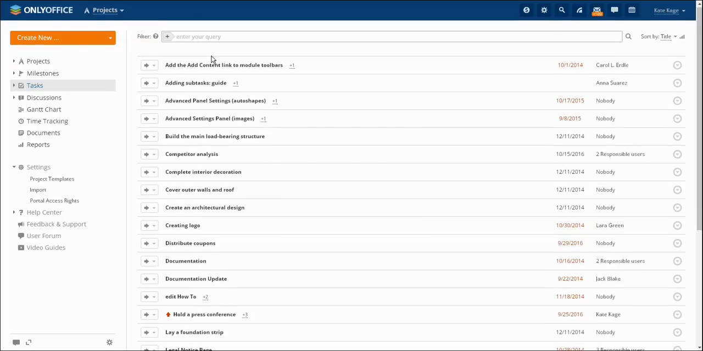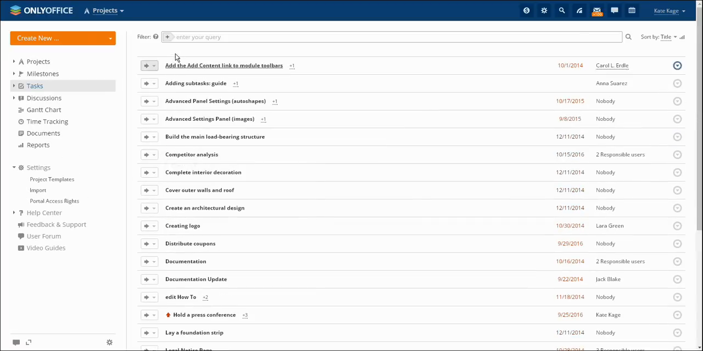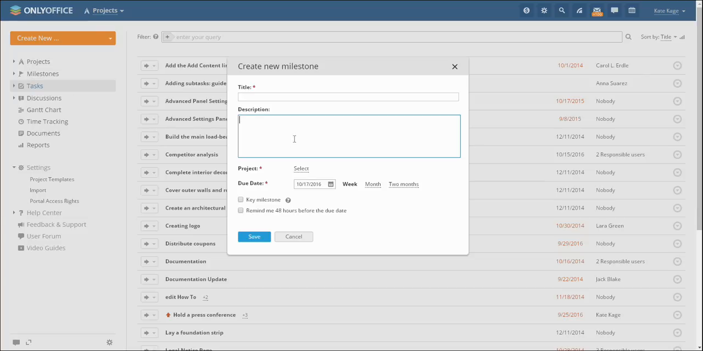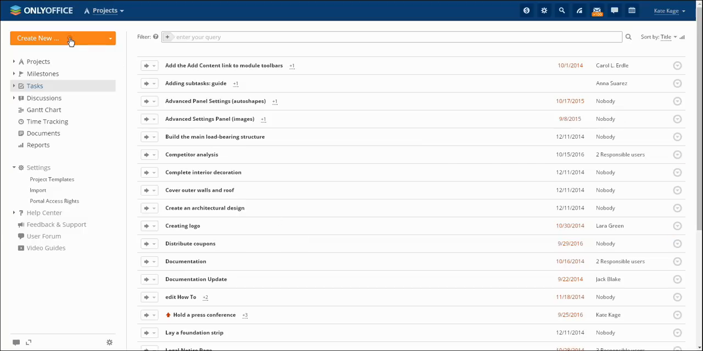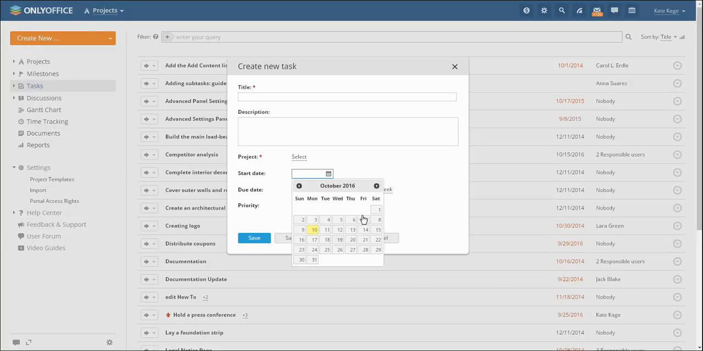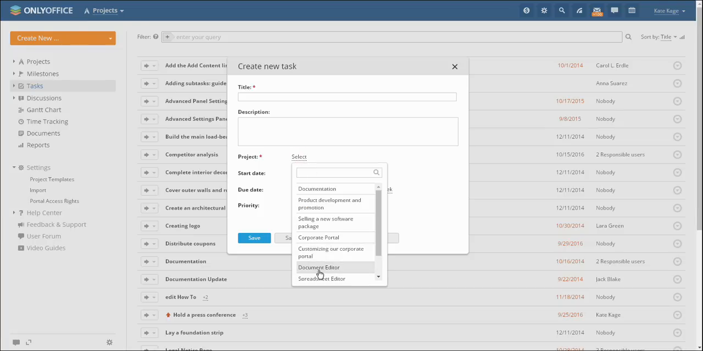Projects. Functionality of the Projects module helps you to succeed in managing every project from planning stage till consummation. The ONLYOffice Project module is a hierarchically structured system which includes such components as milestones, tasks and subtasks. While creating milestones, you may assign a responsible face, due date, priority and choose a project to link the milestone to. While working on tasks, you may assign the responsible face, priority, start and due dates and link a task to a project or milestone.